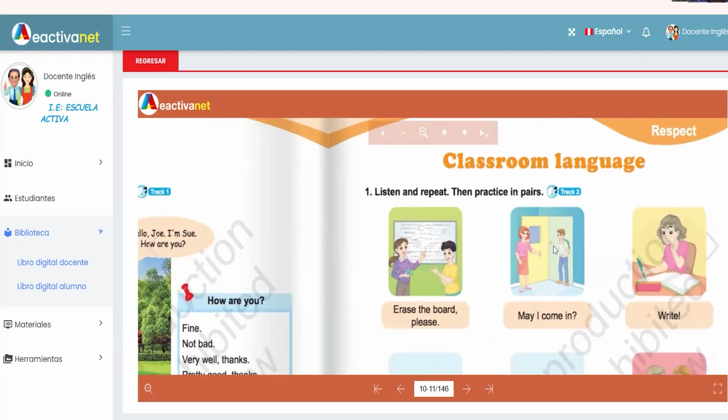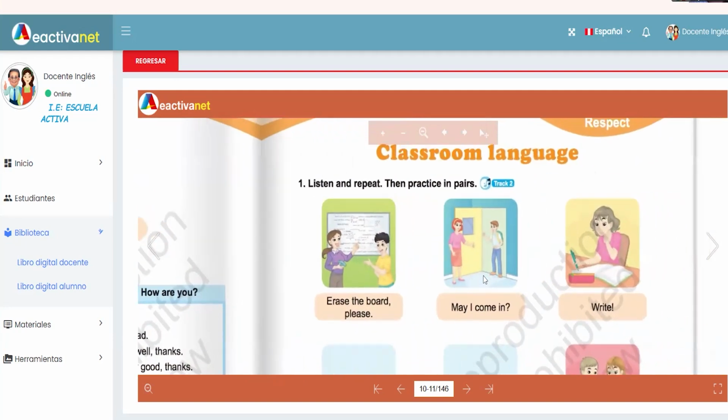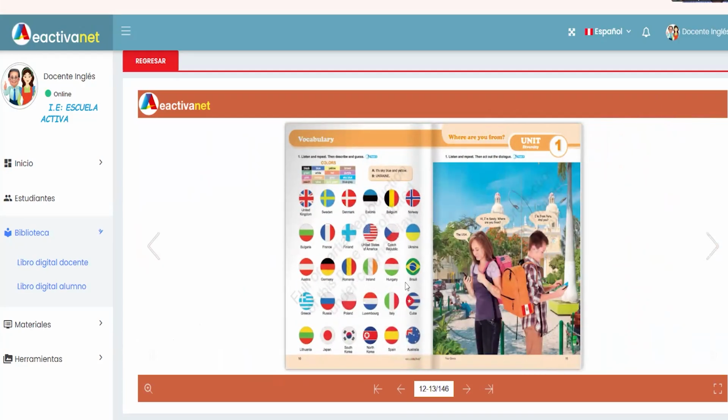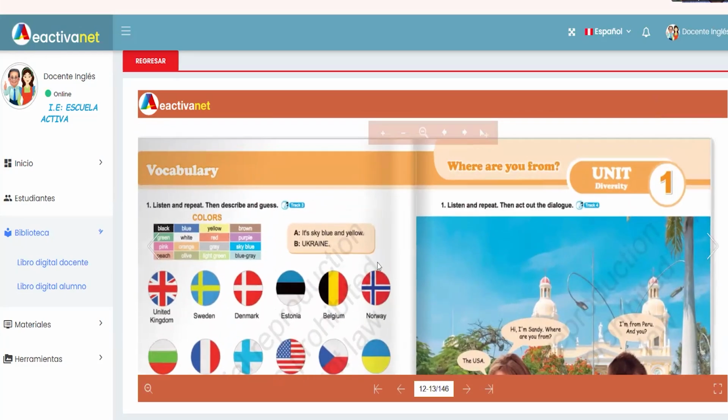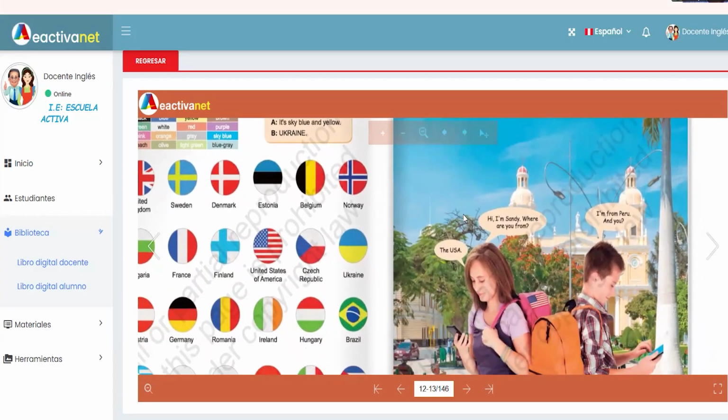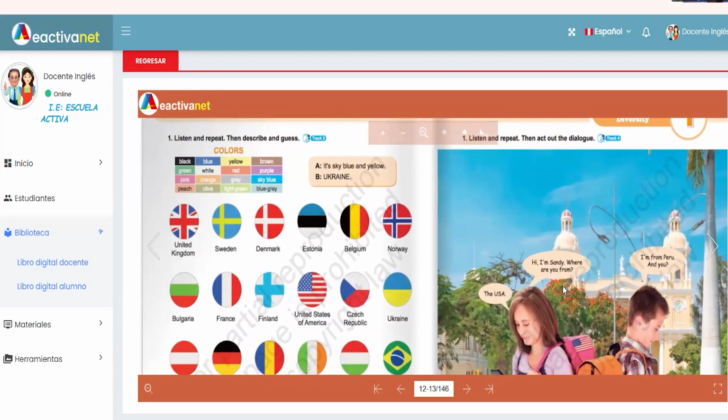Well, this is first grade, okay? Then we have another track. In a moment, I'll show you the listening, okay? But this is the first part, the starter unit. Then we have a vocabulary section, which is from unit 1. This is the vocabulary section about countries and nationalities. And again, we have a dialogue here.